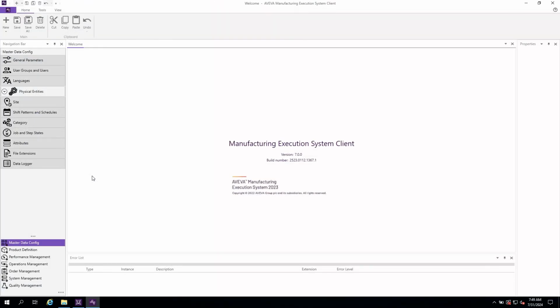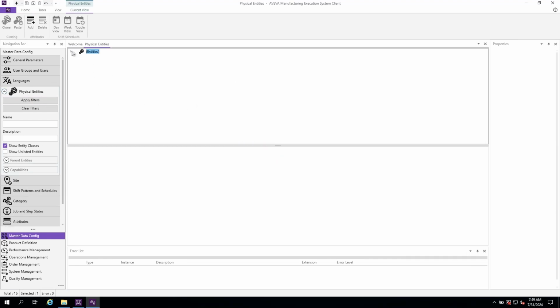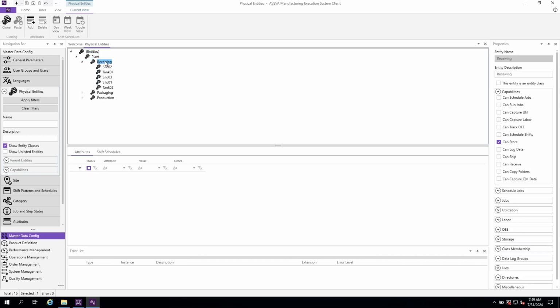Next up, we take a look at the entity capability configurations within the MES client. To do this, you open up the MES client. You then navigate to the physical entities navigation under the master data config. You can click the drop-down and apply filters. We can then expand and double-click on receiving. On the right-hand side, we can see the various options available under the capabilities.